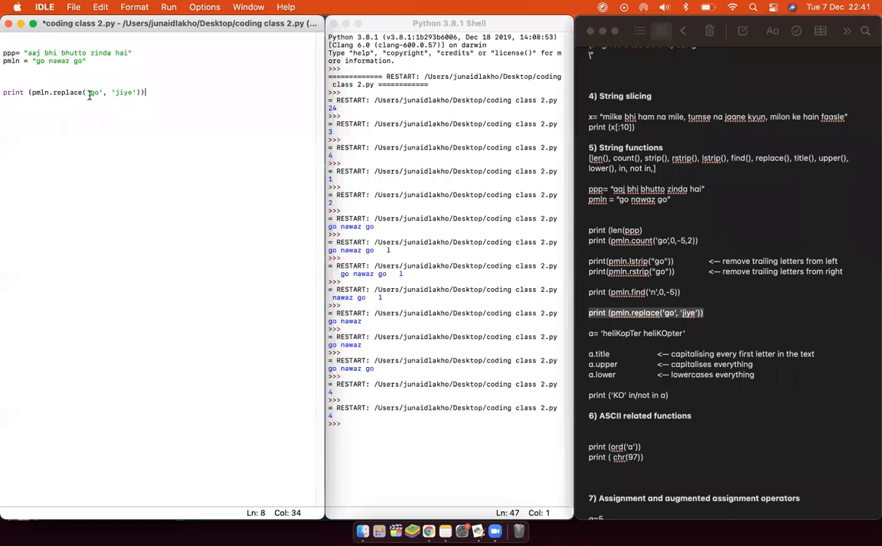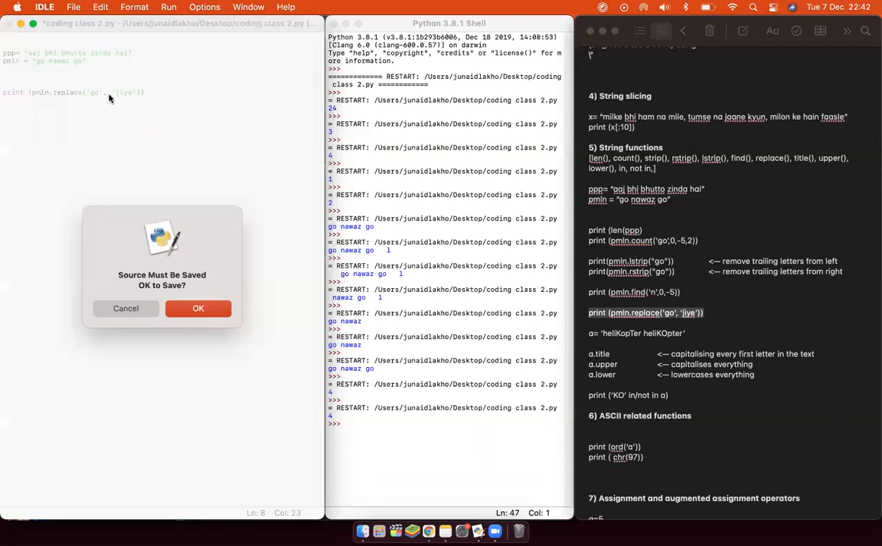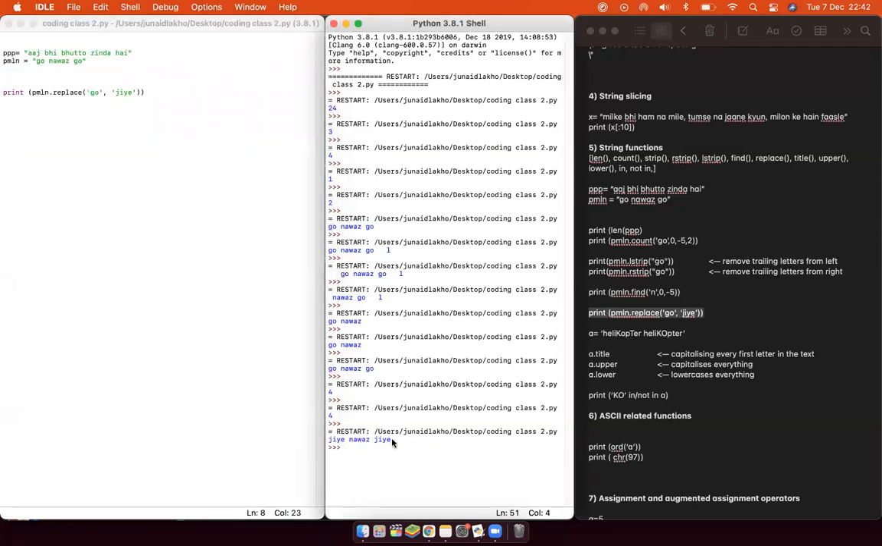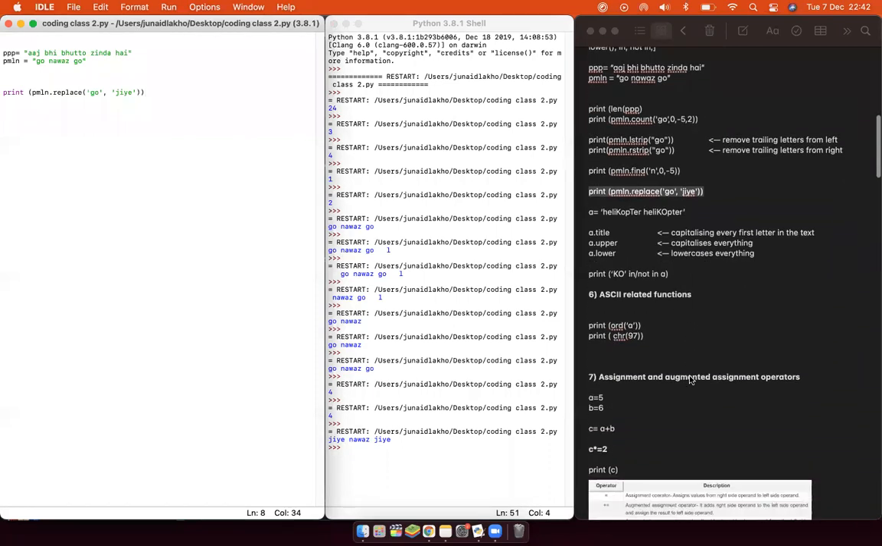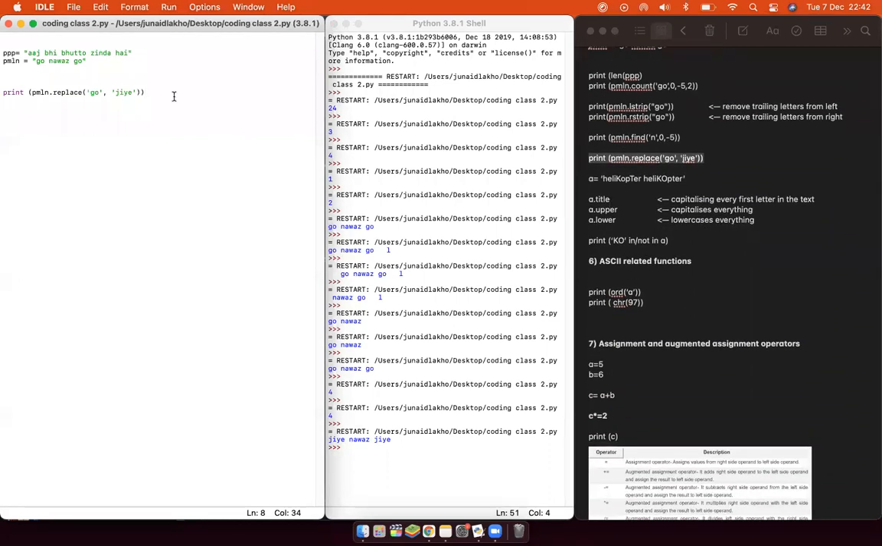So if you are a true PMLN fan, instead of the Go, you would replace it with GA. Now how this thing works is that you write the name of the variable and then write replace. At the start, you write the thing that you want to replace, and then you write what you want to replace it with. So if I run this particular code, it's going to print GA Nawaz GA. So it replaces every Go with a GA. Okay. Understand? Great.